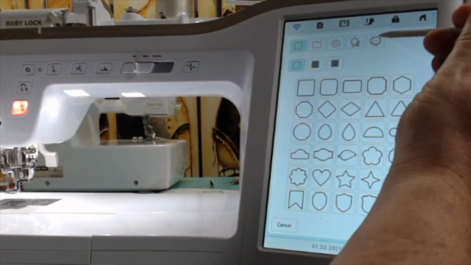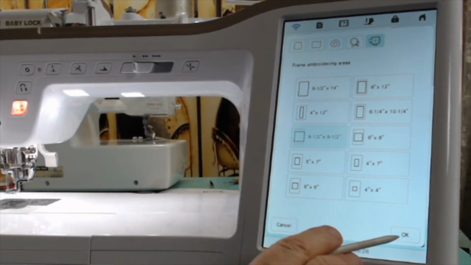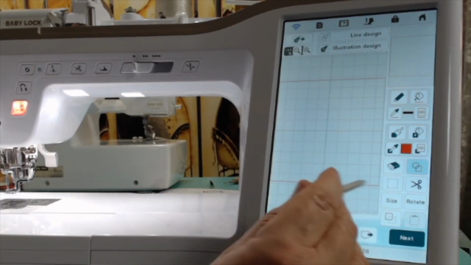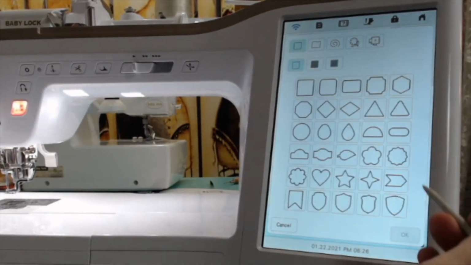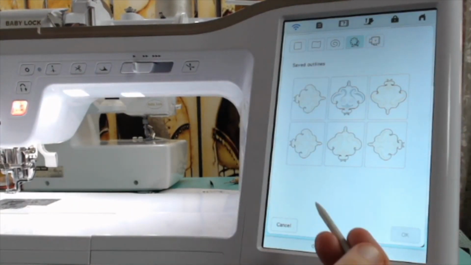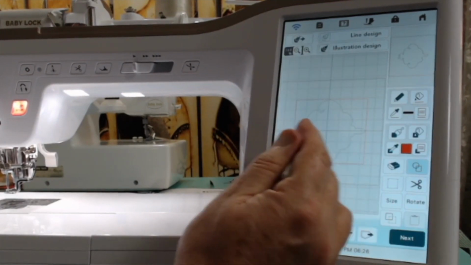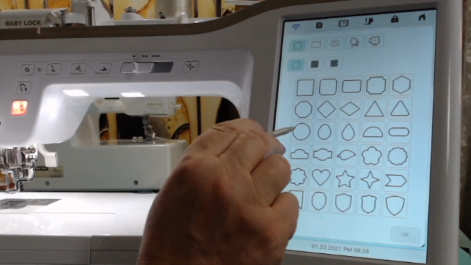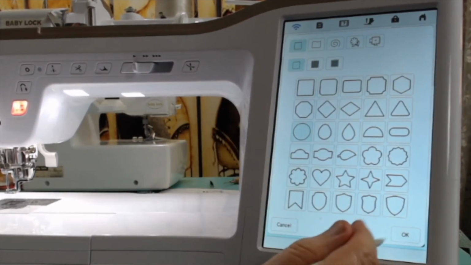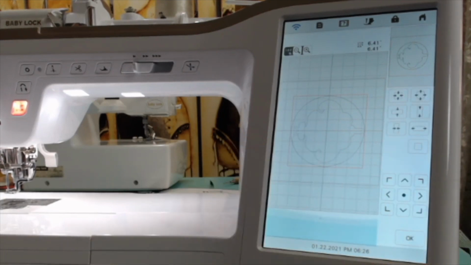We're going to select our hoop size, 9.5 by 9.5. Okay. There's the red box. Now we're going to select our stamp, our outline. There it is. Now we're going to go back and select our circle. And then we're going to hit size. We're going to size that circle up to 7.25.